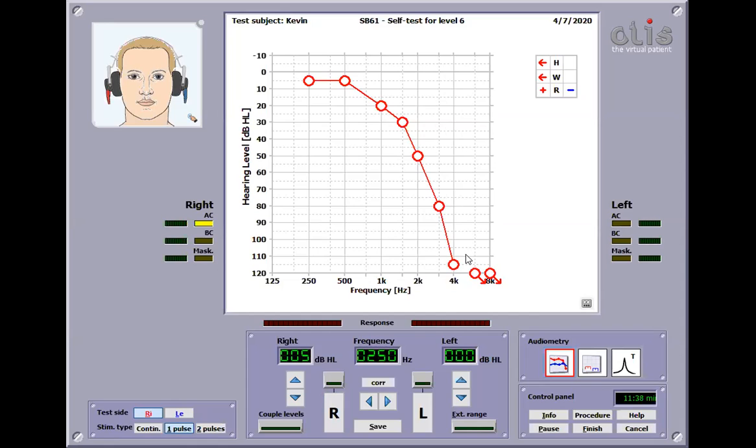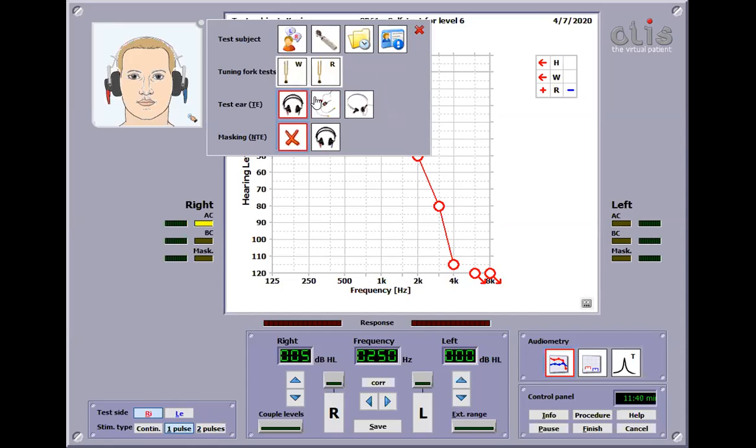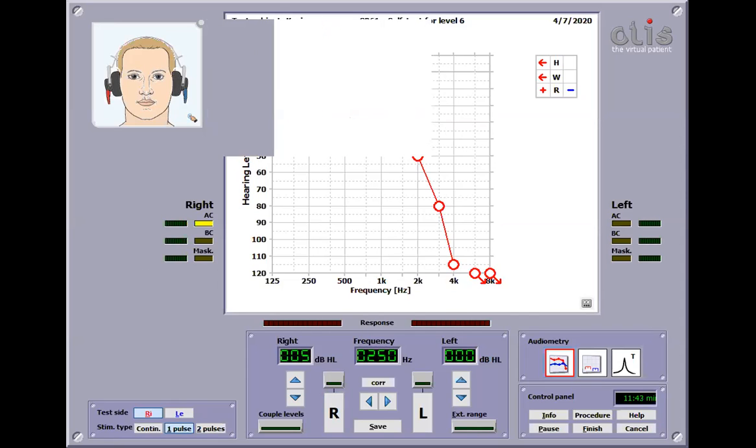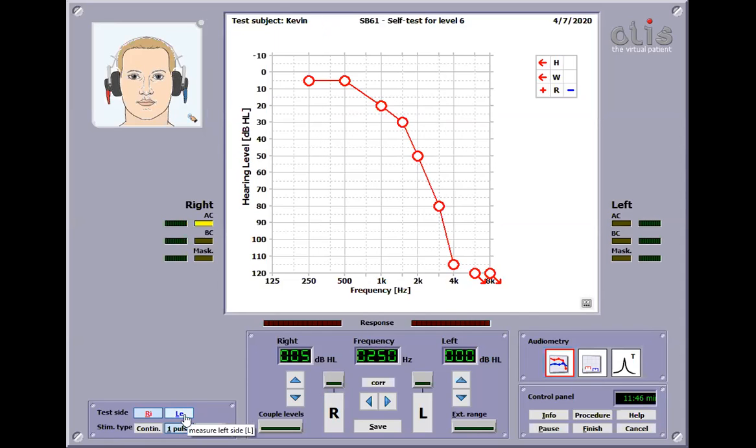Anyway, okay, we got 250 Hertz. Now let's move on to the left ear. So I'm expecting the left ear will be super bad. All right, to switch to the left ear, you'll either click here or smash the L. That's the shortcut for the left ear. I'll start with 60 probably. Yeah, as I expected, there's no response.